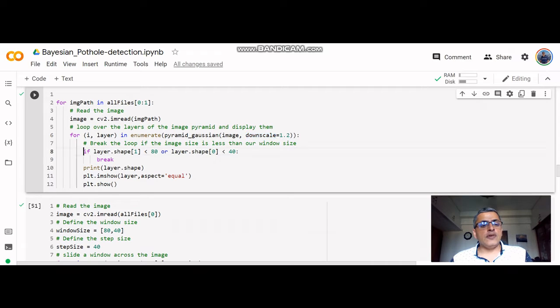And then we give a special condition saying that the scaling down doesn't go below our standard window size. So if the width is less than 80 or the height is less than 40, we don't take that image. We want those images which are within our window size. So if it is below those, we break it. I'm just printing the layer shape, just to show that, and then showing those images also.